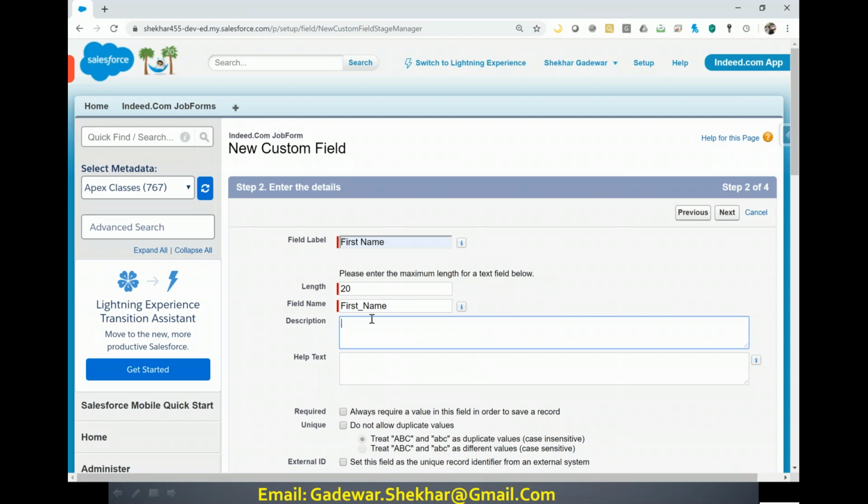So what will Shekhar do? Shekhar will write something like this: this field is created due to task number 1, 2, 3. And this is the format I saw people follow in companies. I also want you guys to follow this format. What is the benefit of that?